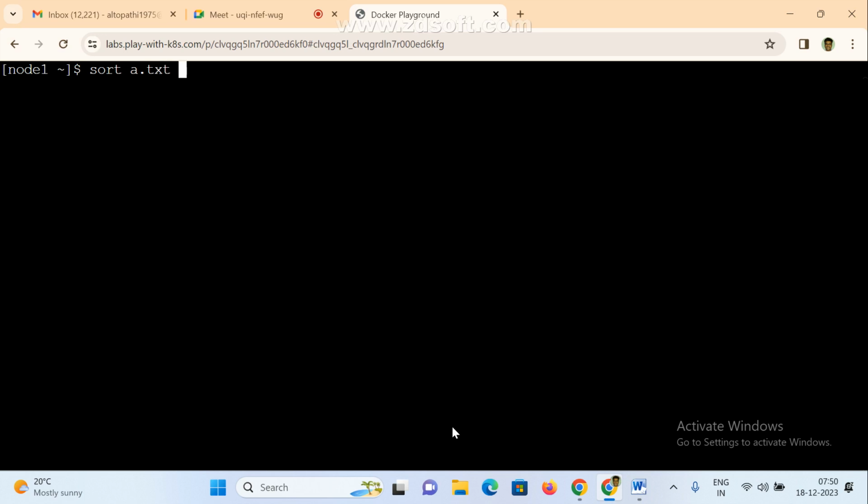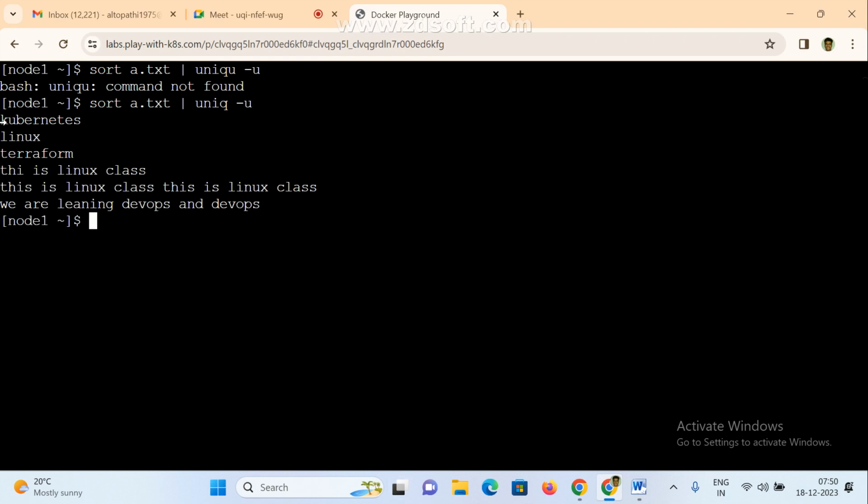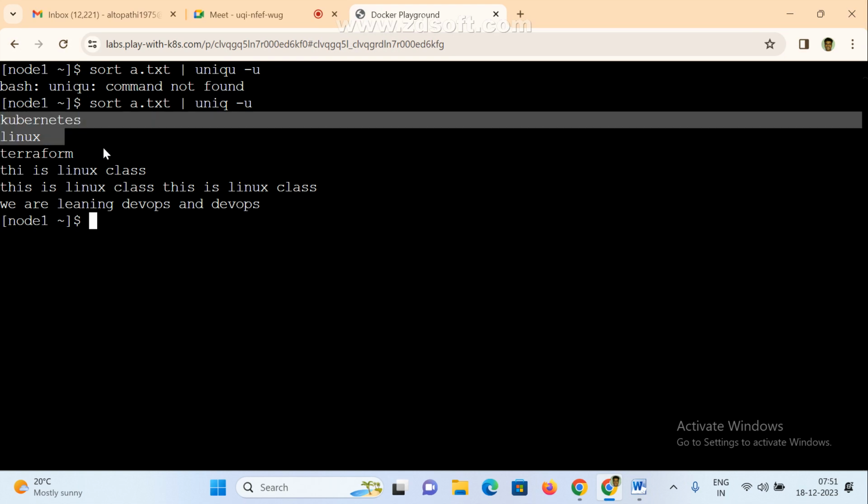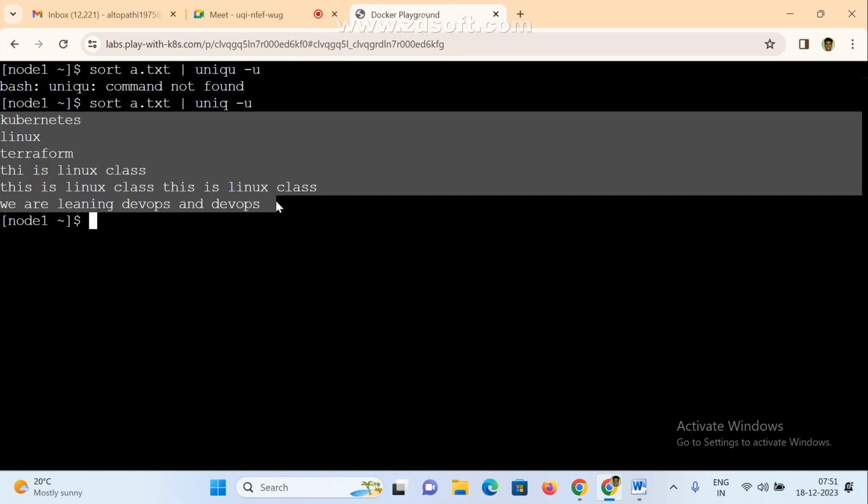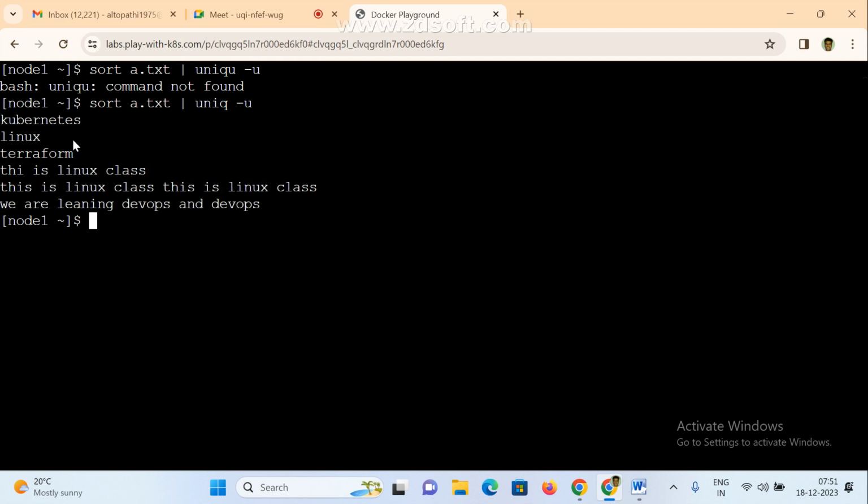pipe. I don't want duplicates, so what is the argument? Hyphen u, for uniqueness. I don't want any duplicate lines. U for unique. Sorry, typo, right. Unique lines. Now see here, are there any duplicate lines? Clear? Anyone? Any doubts here?